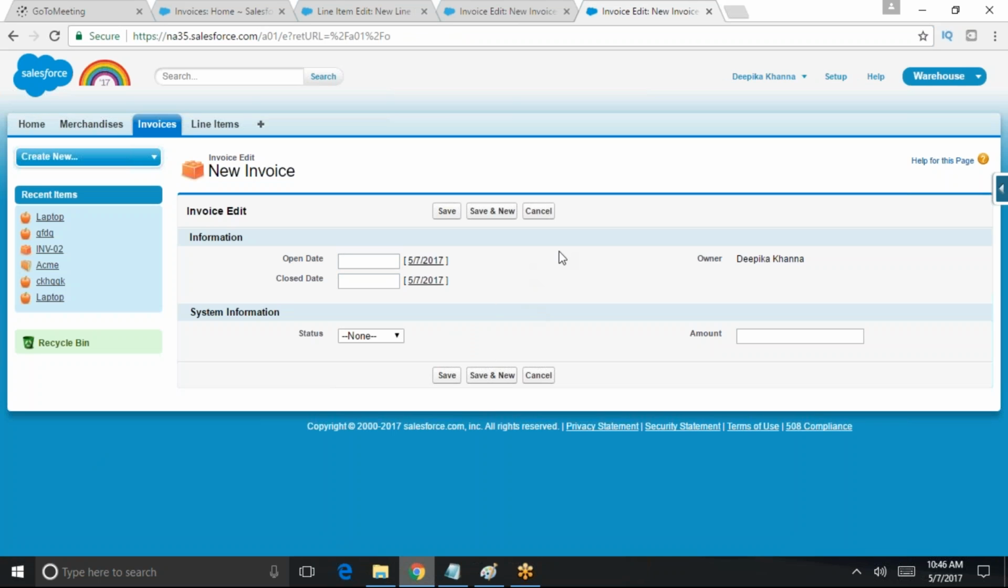So let's say the first rule that I wanted to make sure is, whenever you change the status of the invoice to closed, the close date should be provided. Otherwise, it should throw me an error. It means I should not allow the user to save a record when the status of the invoice is closed and the close date is empty. How will we do it? Did you understand the requirement? The requirement is if the status of the invoice is changed to closed, close date should not be blank. And we want to make sure we throw an error.